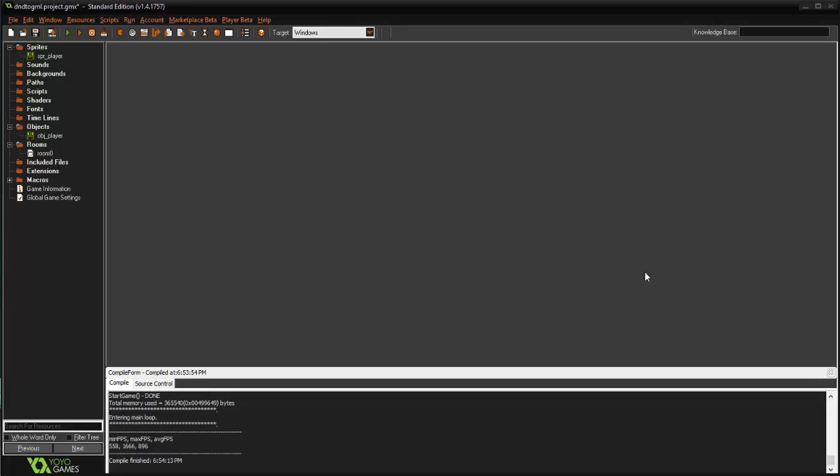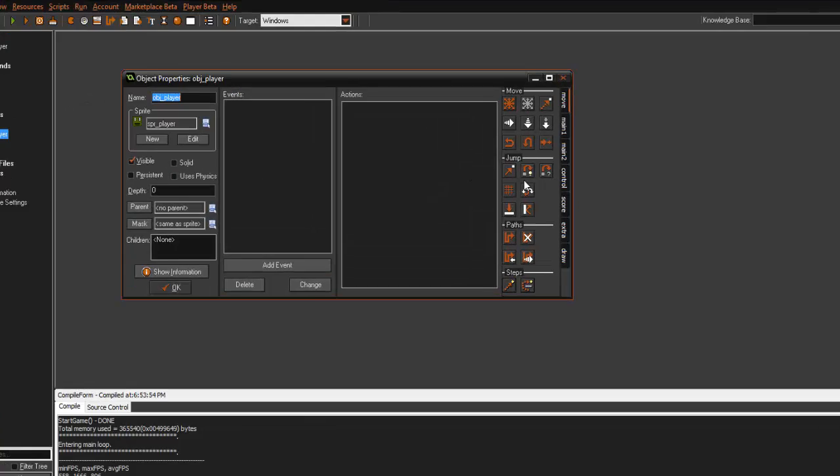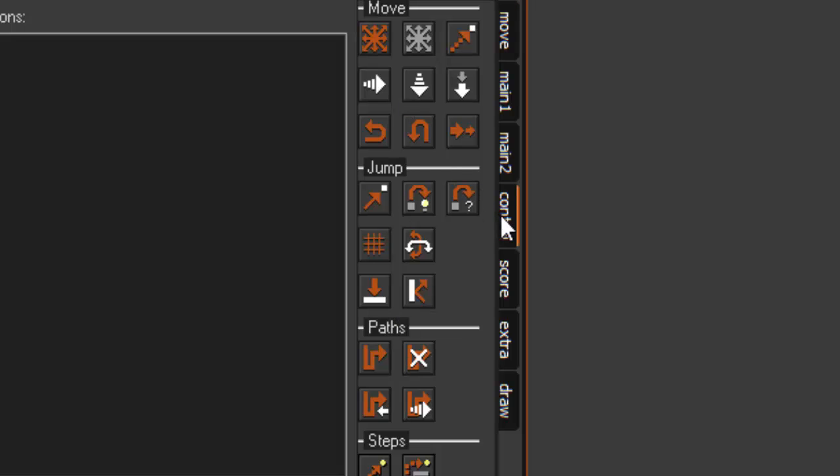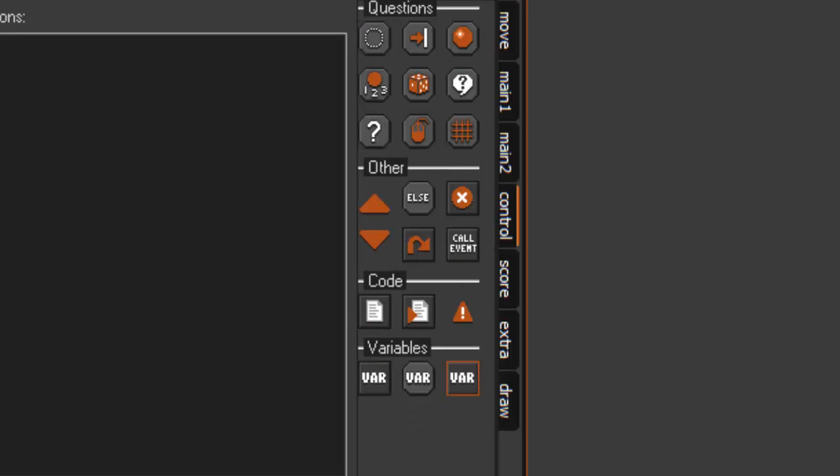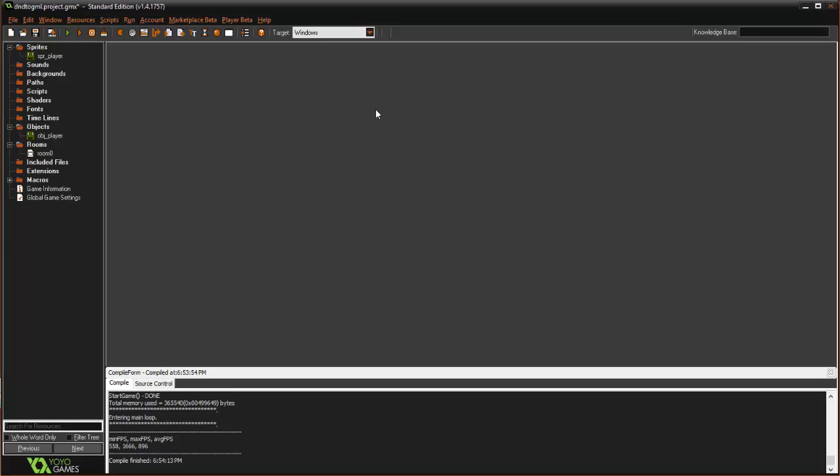I'm GML Waffle, and today we're going to be starting a new series called Basic, and that goes over basic movement, basic functions, basic anything you need to know in order to get started making your very own GameMaker games. Now, one thing I'd like to point out is we are not going to be using any of the drag and drop functions. Everything we do will be done in code. Alright, so without further ado, let's go ahead and jump in.